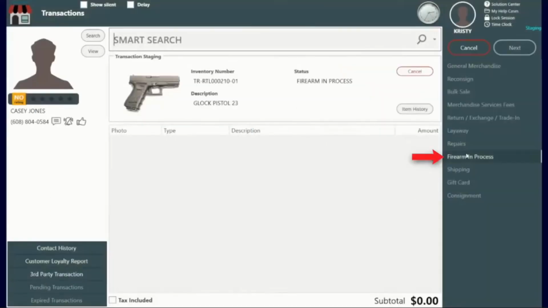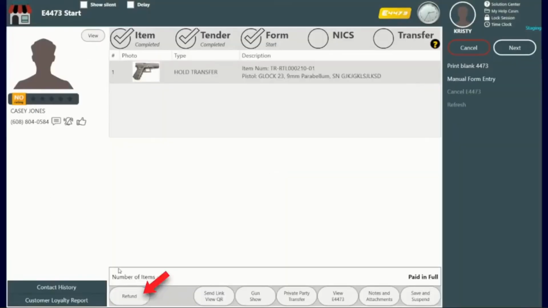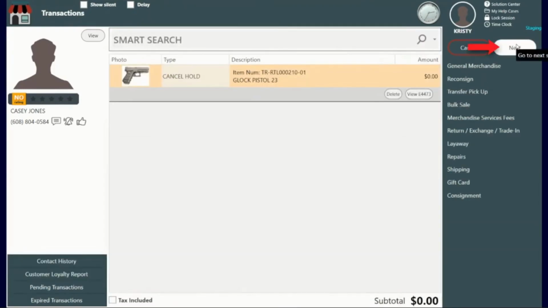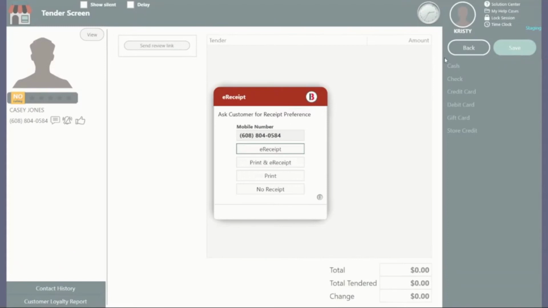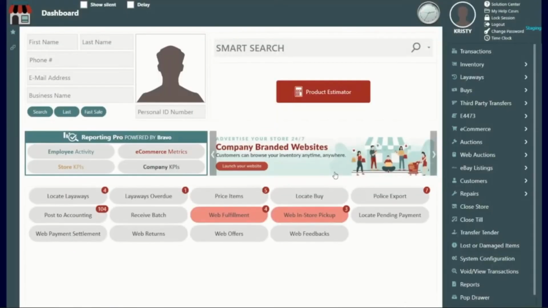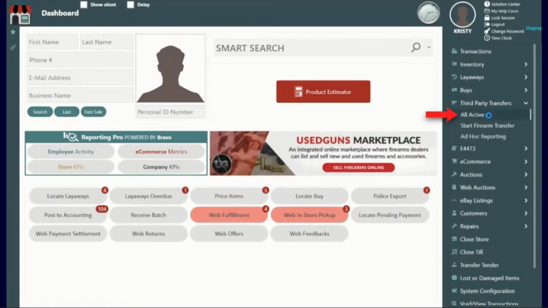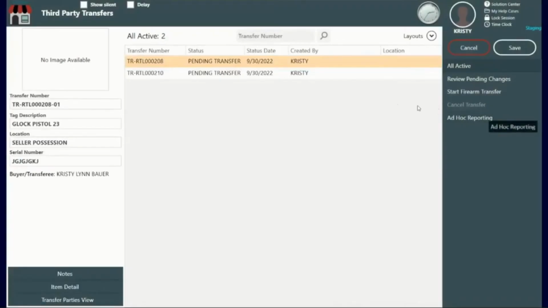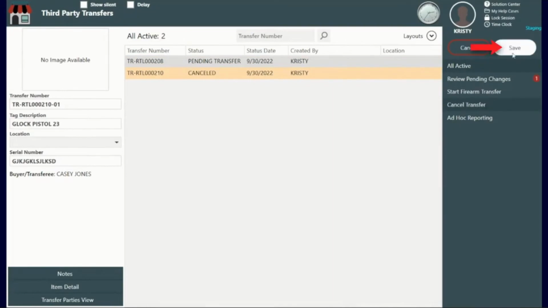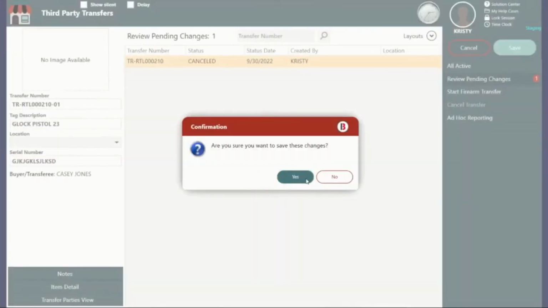Now choose Firearm in Process and then Refund and then Next, and finally save to process the return or hold cancel. Next, we need to let Bravo know the firearm is going back to the seller, so drop down the third-party transfers and then choose All Active. Highlight your transaction and choose Cancel Transfer from the right, and then Save and Yes to confirm the cancellation.